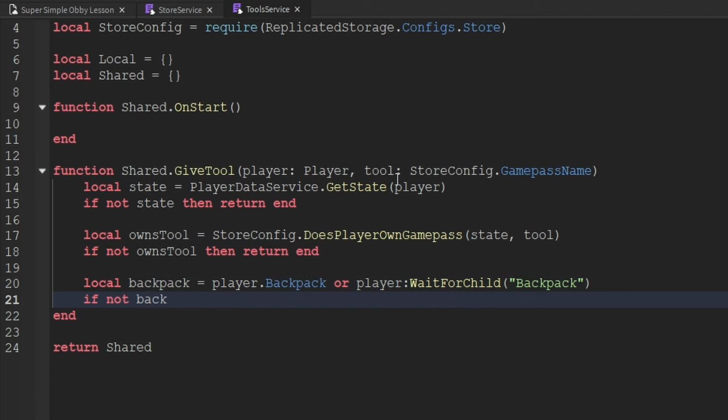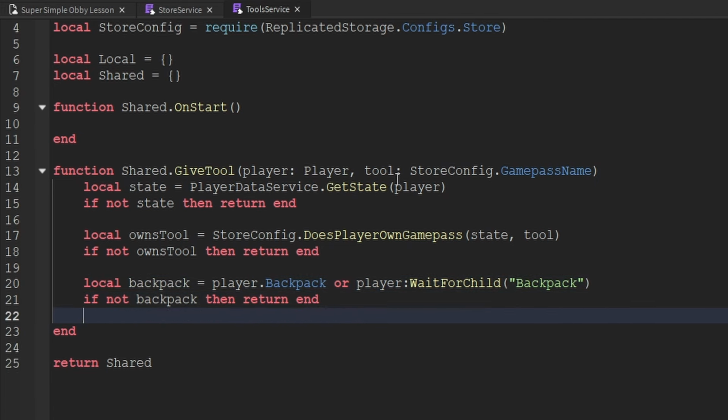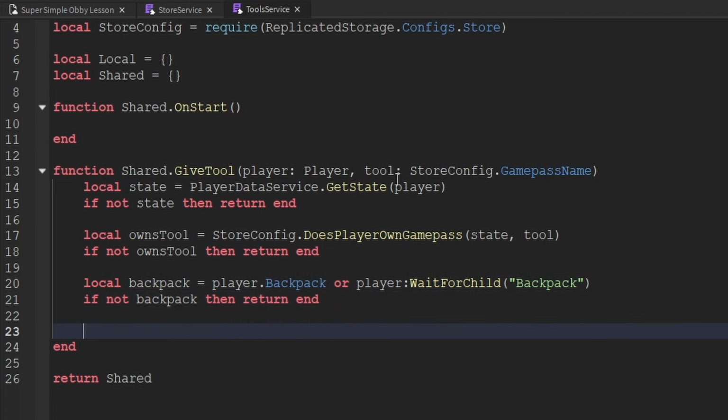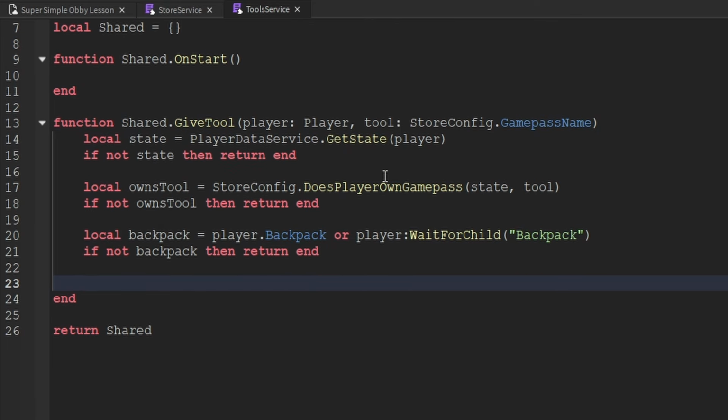Then after that, if we are not able to get a backpack, we want to stop the function right there, because we can't give the player a tool if we haven't gotten their backpack. But now that we've gotten their backpack and we know that they do own the tool, we can go ahead and give them the tool.